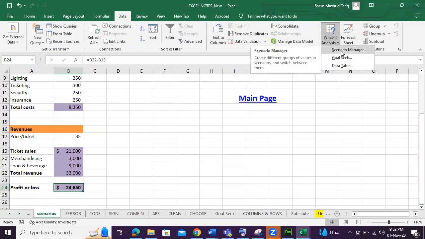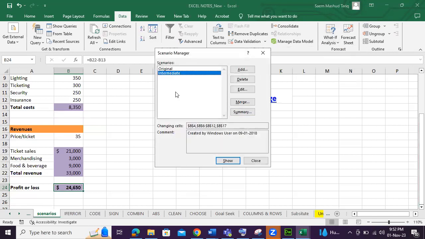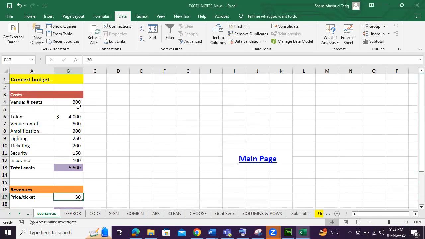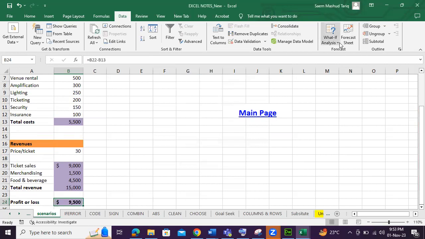So I'll click on scenario manager. And over here, actually, I've created a few. One is original, one is intermediate. Let me see if I can show this. This is the original. You see, in the original, it changed. This is the intermediate. If I show you the original, you see the ticket price from 35 has become 30. I have 300 seats, like I said, and the talent I'm paying this much. And there are lots of changes I made over here as well. So let's try to create our own.